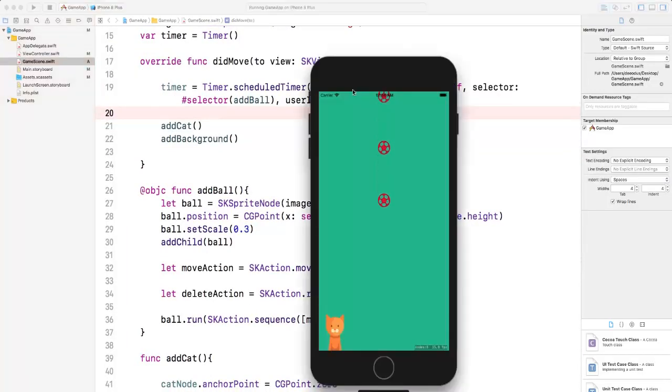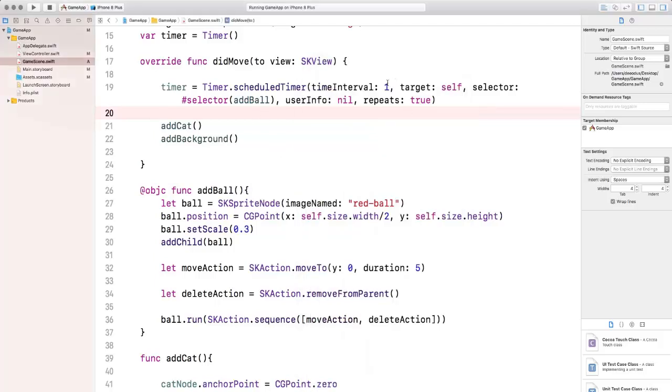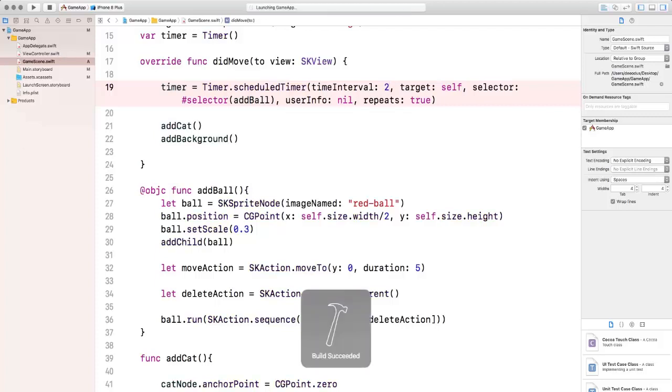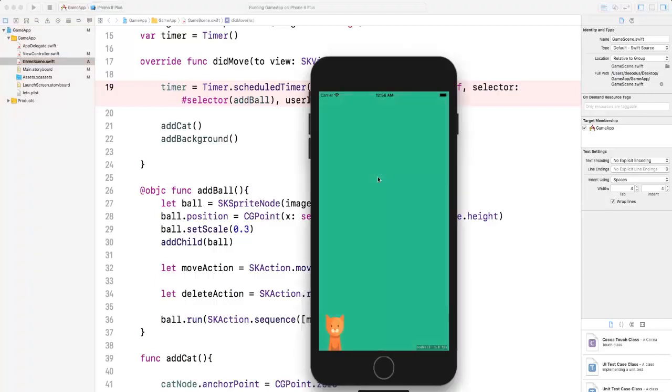So the ball is dropping every second, and this is really fast. Maybe we want to change that to 2 seconds and see how that works, because 1 second is slightly too fast. Let's try 2 seconds. Okay, so it's dropping, and then 2 seconds after, another one is going to drop, and every 2 seconds we're going to have a new ball, and then we can use the cat to deal with the ball that is being dropped from the top.